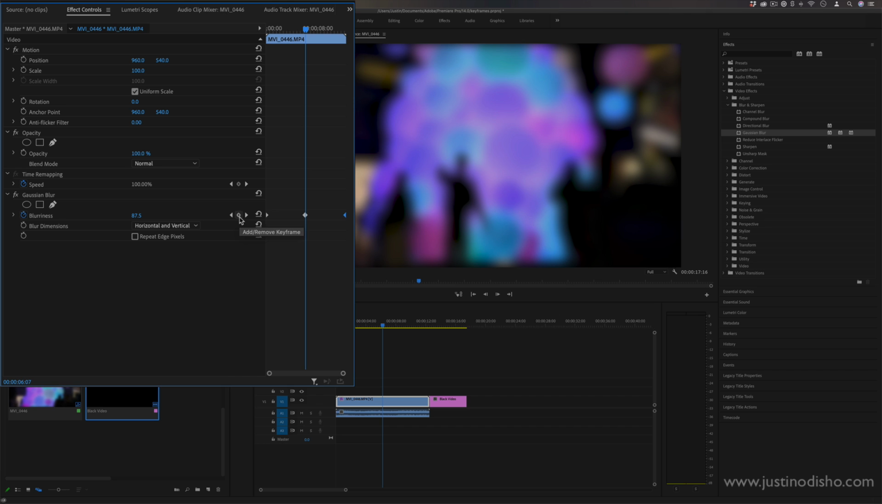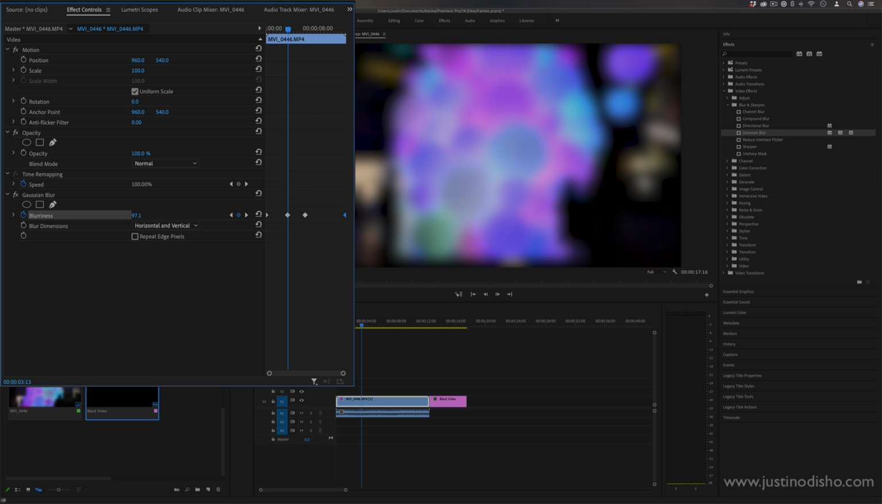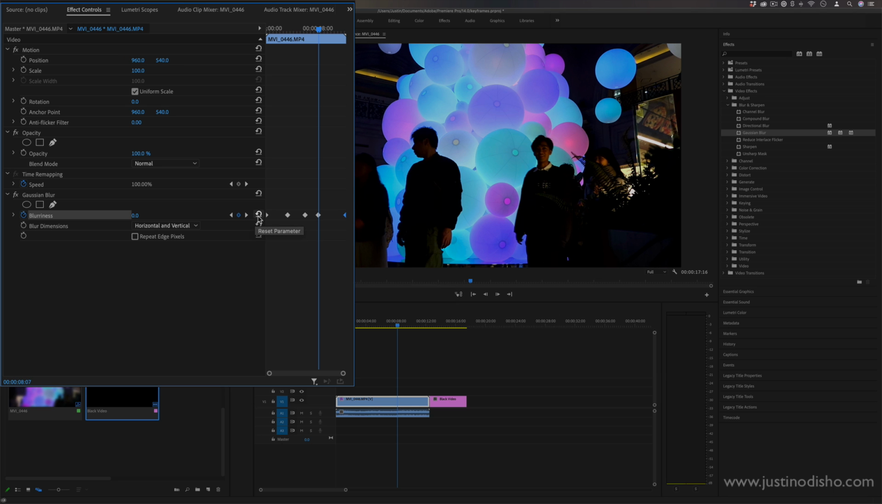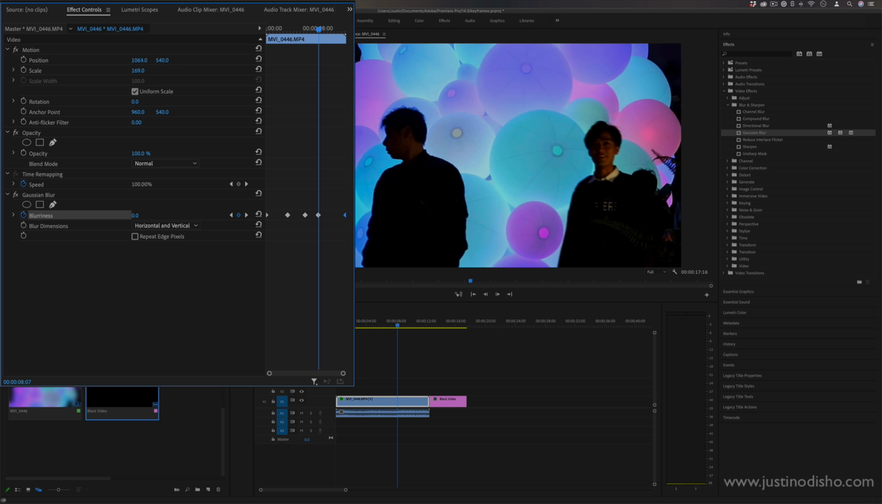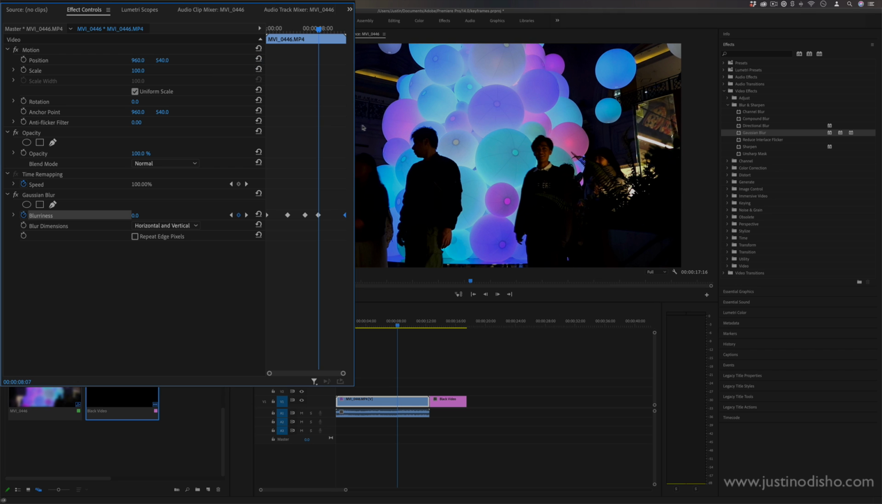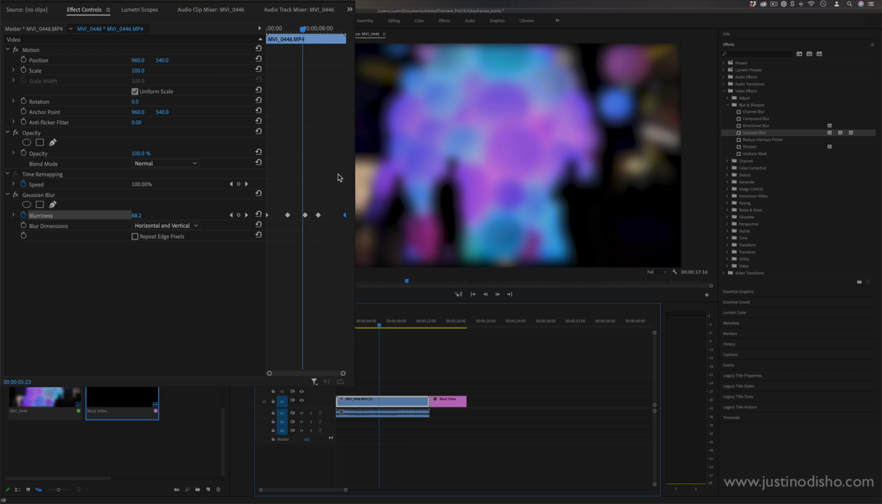Or if you click, you can remove that keyframe. Or if you ever click this button, you can also add keyframes. So you can add keyframes at certain points with this button. You can also choose to reset to the original parameters with this button. So this, especially if you're working with scale or position, if you ever just click these two buttons, reset parameter, it'll reset you back to your original parameters.